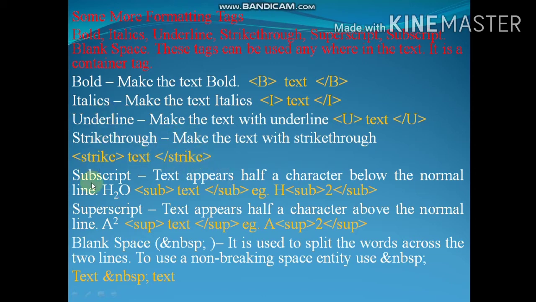Then subscript. Suppose you want to use a chemical name like H2O, then you should use subscript. That is SUB, the text which you want to put down, and then close the SUB. Text appears half a character below the normal line. Example is H2O. Write H first, then use the SUB tag, then 2, close the SUB tag.